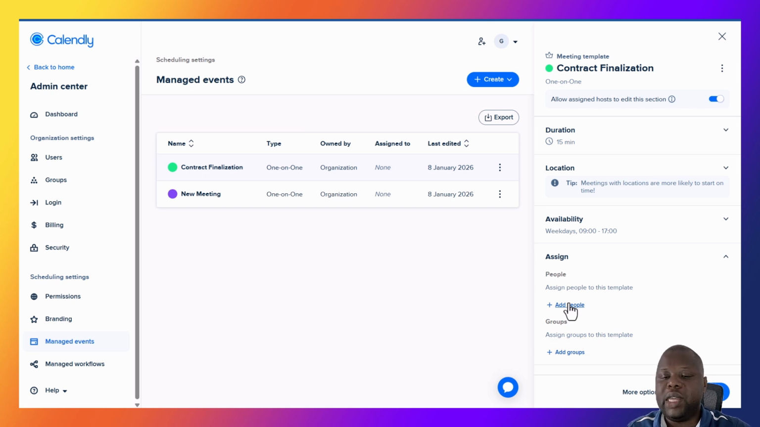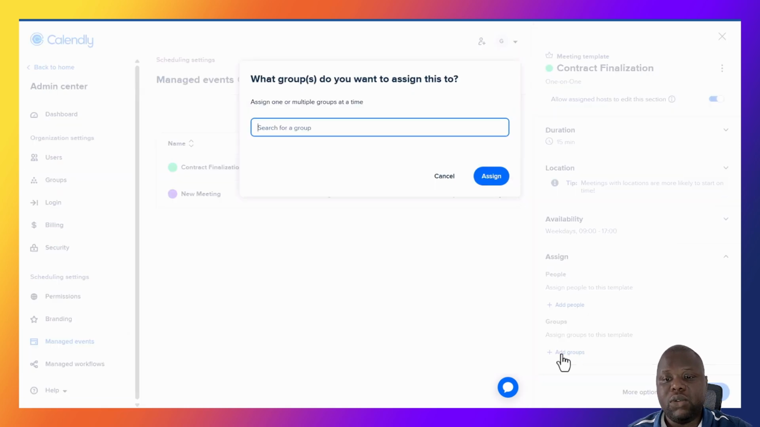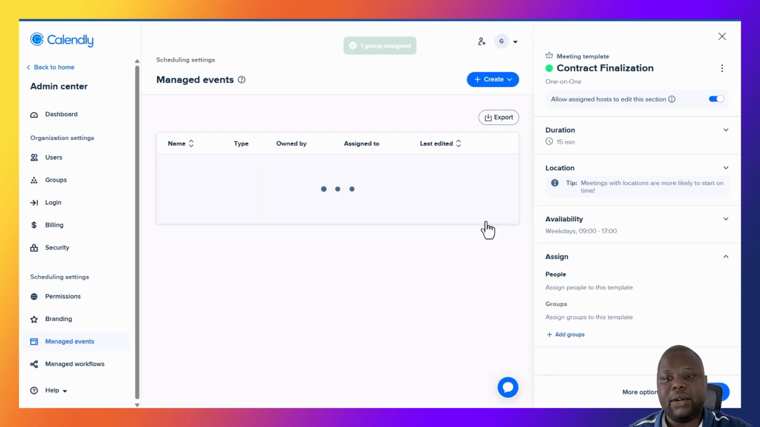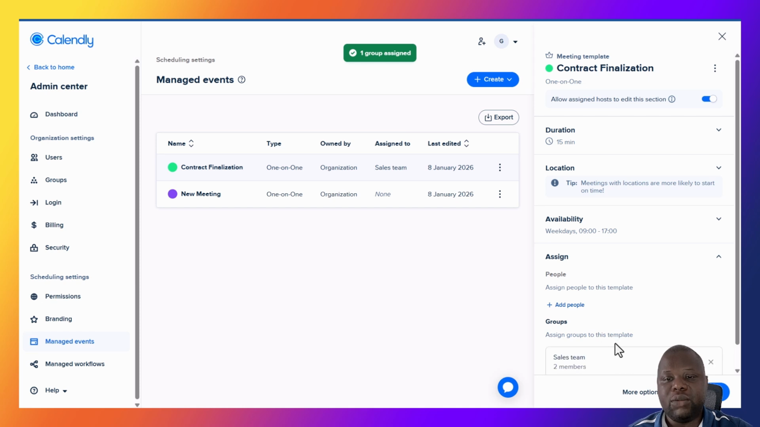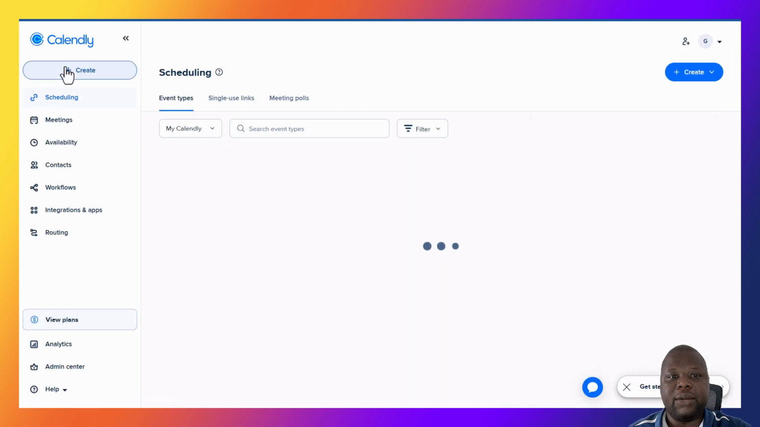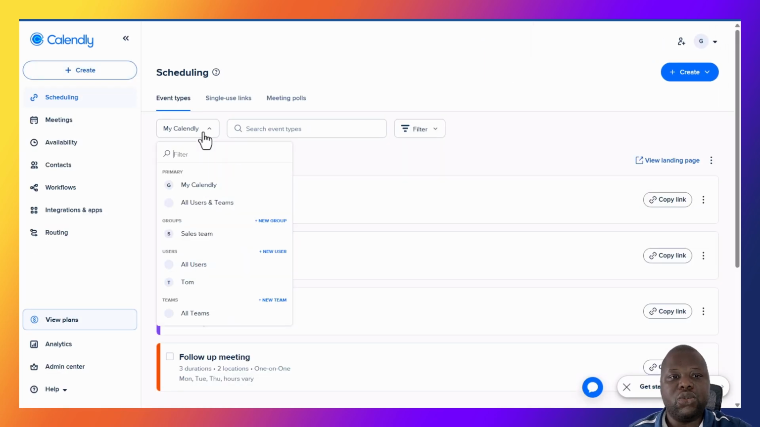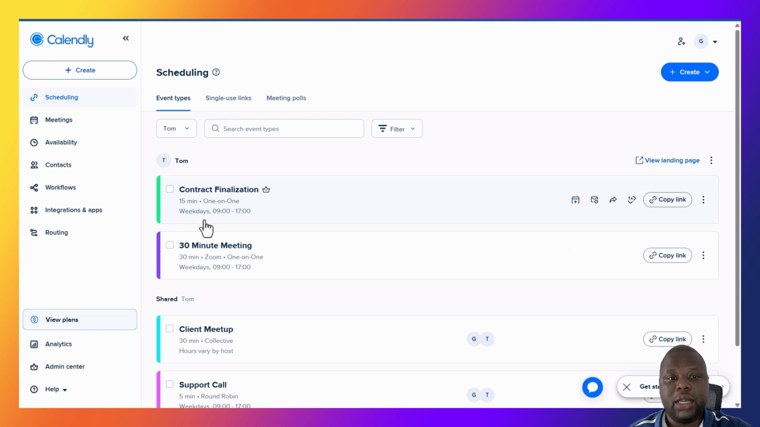However, an easier way of doing that is to create what we call groups, and they are created here. Once you create those groups, you then say add groups. In this case, we have a sales group, a sales team, which has 2 members, and then I say assign. Once I do that, these will be assigned to those people. If we go back to our Calendly account, and then we choose Tom, we look into Tom's account, you'll notice that the contract finalization meeting has been added, and it's shown by this crown there that it is managed by the administrator.